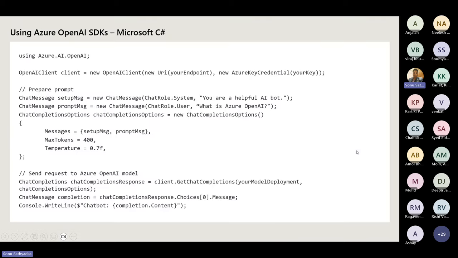So this is the Azure OpenAI's different types of endpoints. And if you are a developer, you will be able to use the Azure OpenAI services in your application. For that, there are SDKs or libraries available for consuming the Azure OpenAI.